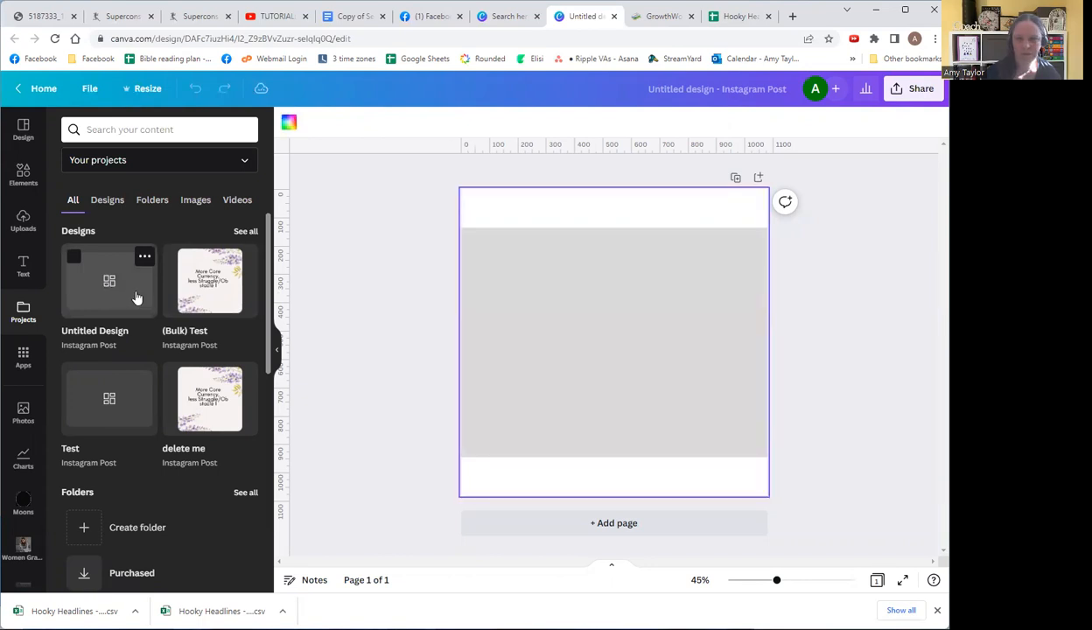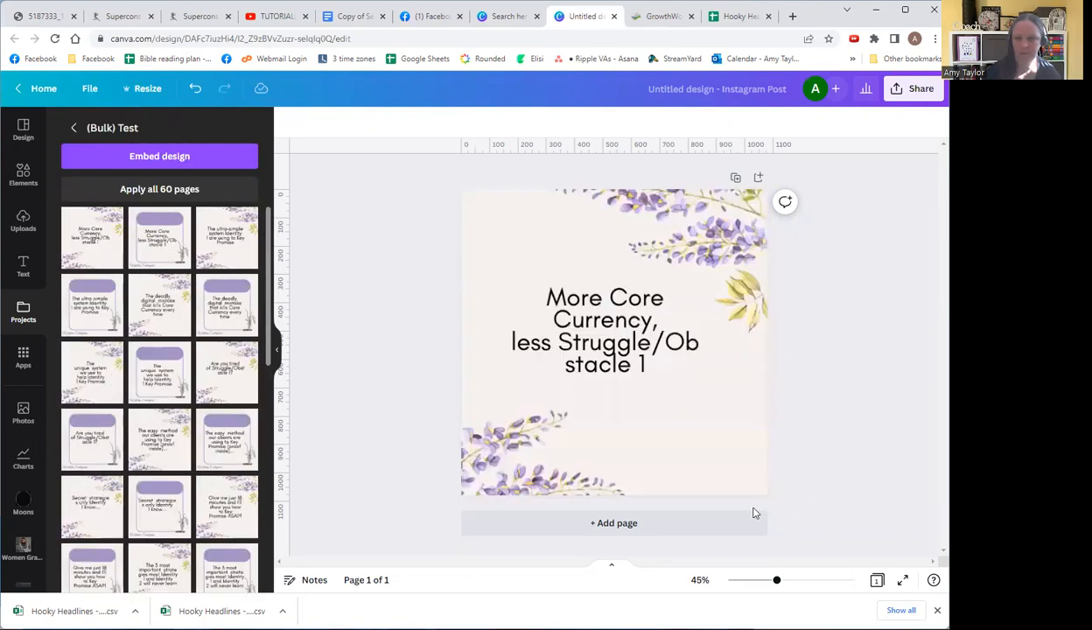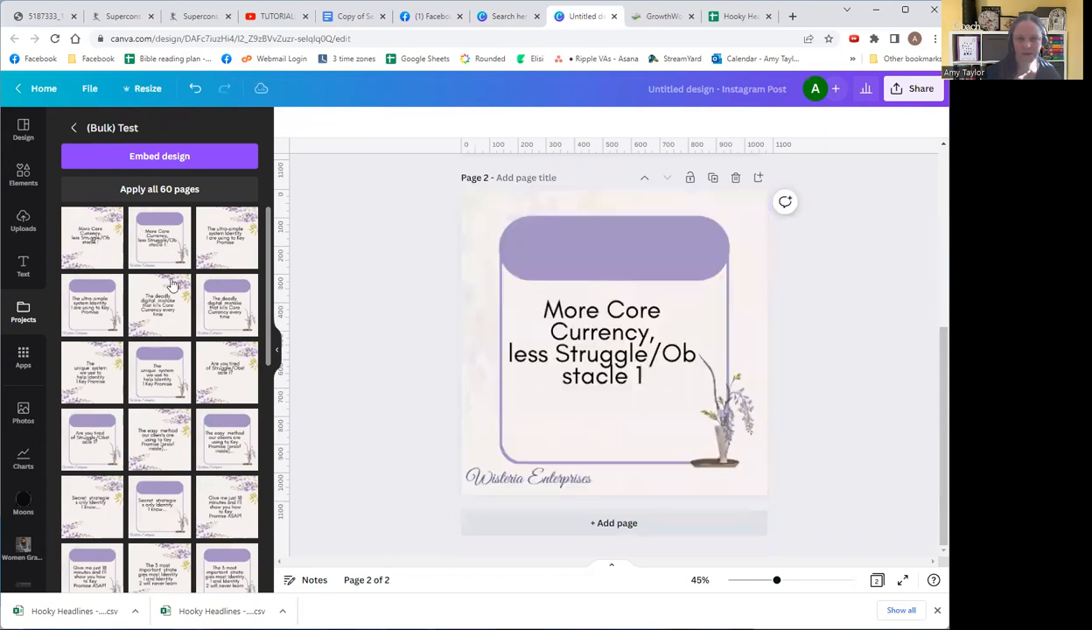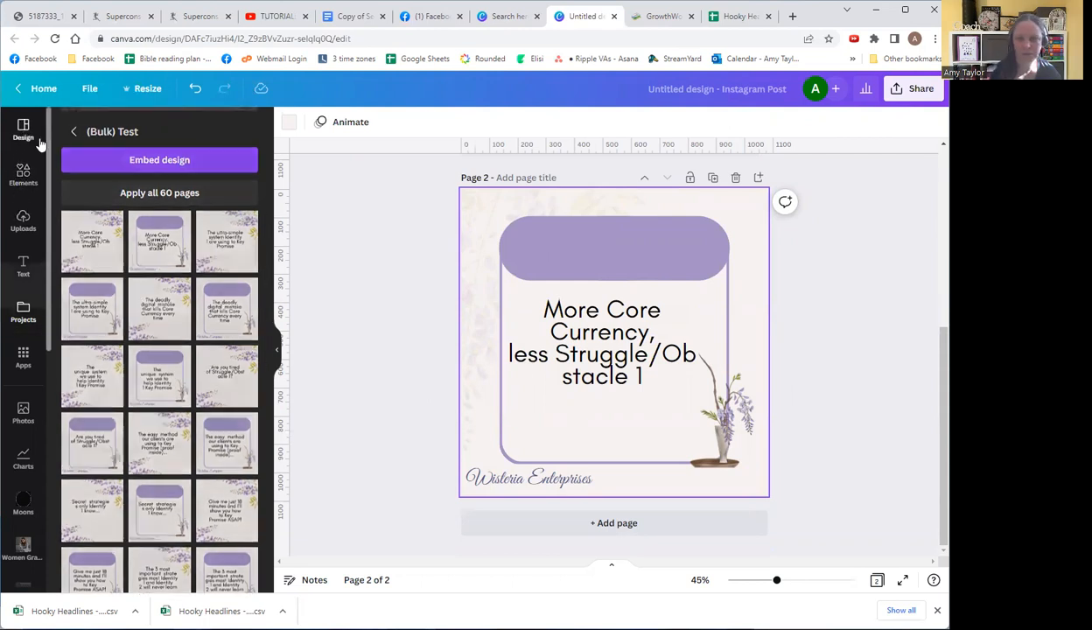Untitled Design, I suspect is the one that I was just in. Nope, that's this one. This one will do. I'm just going to grab that one and this one because it's this shape that I was looking for. You can use any template you like. Then I am just going to go back to design.